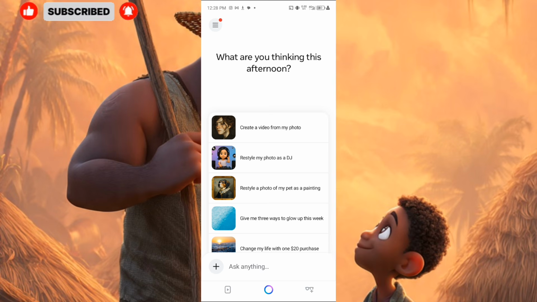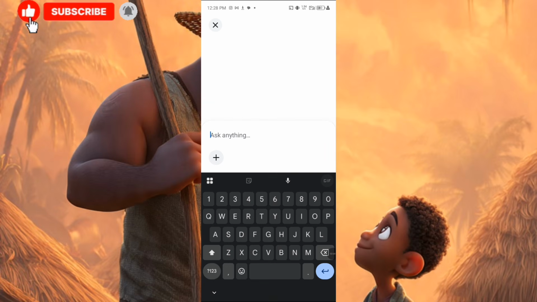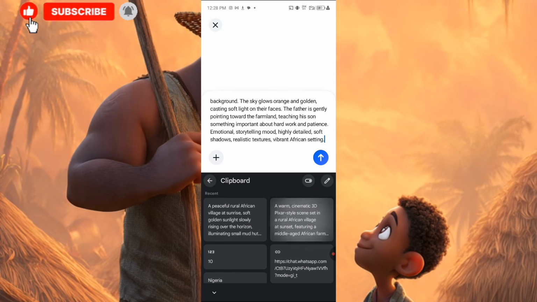Now we are going to click on this plus button here. You can give Meta AI your image, but we don't have an image. So we are going to click on ask anything and paste the prompt. This is my prompt. I already generated my prompt, so I'm just going to send this prompt.